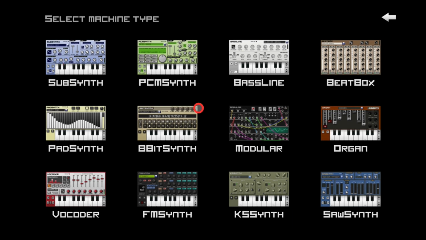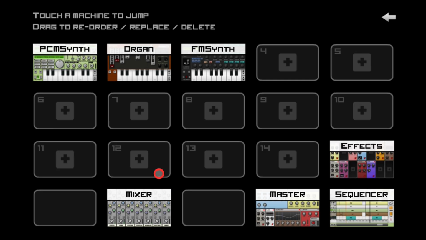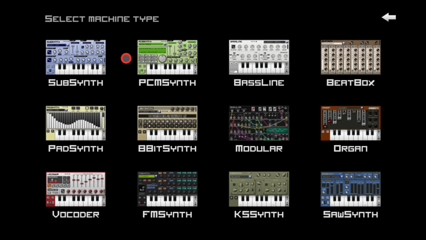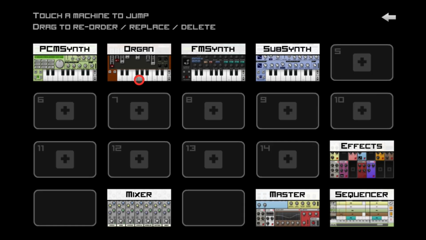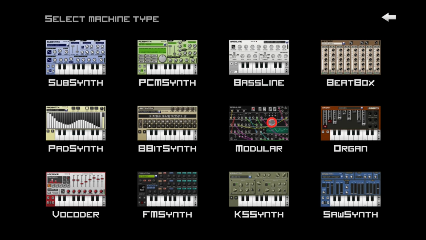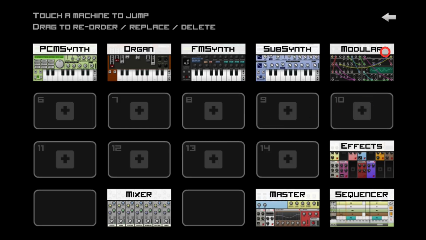bunch of instruments we would like to use for our super synth. So I'll use a PCM synth here, an organ, maybe an FM synth, sub synth, and let's add another one as well. Let's add a modular just for fun.